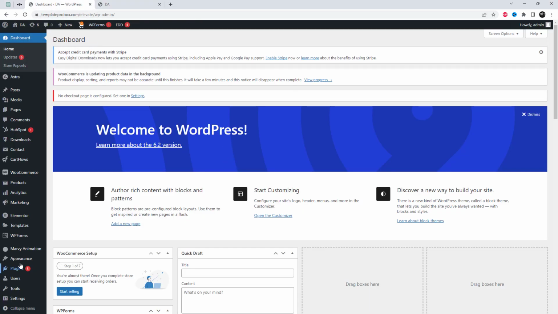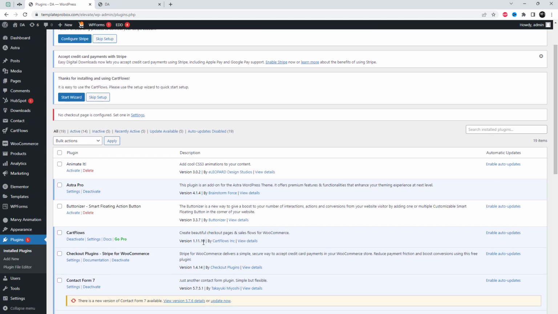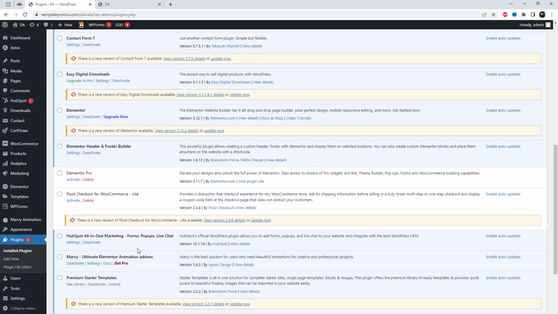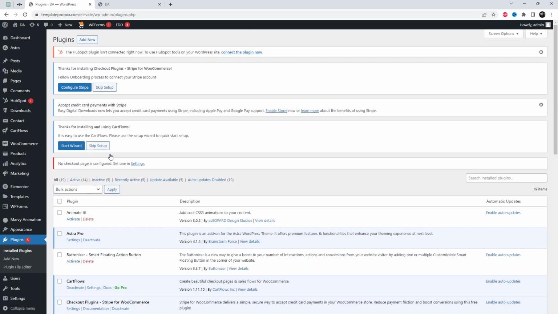The first step is to add a free add-on called Marvi. Go to the plugin section and search for the plugin. After activation, these animation options will be added to your Elementor Builder panel.